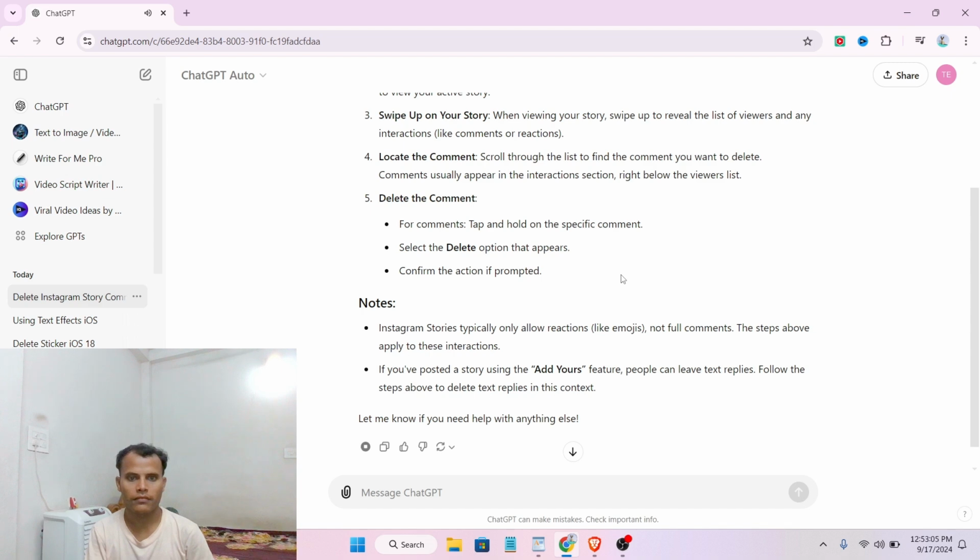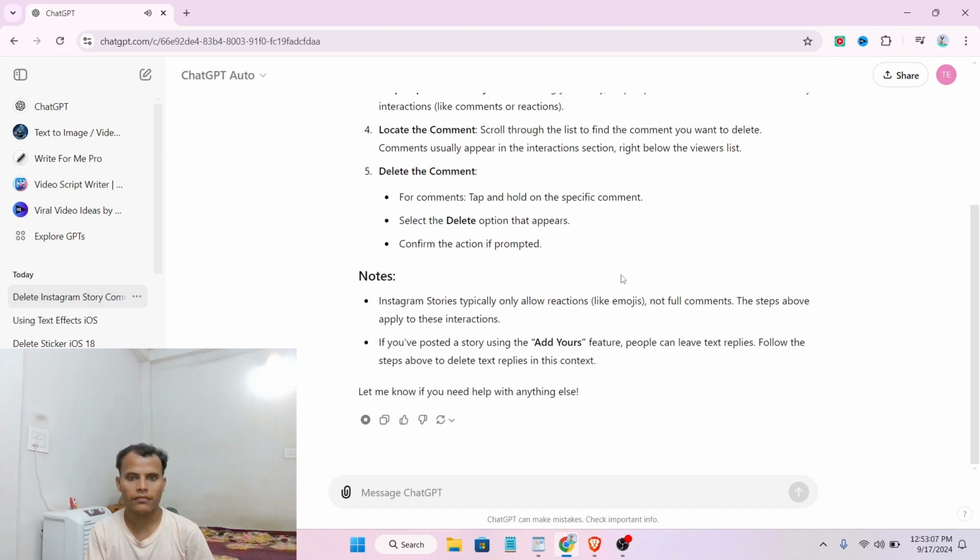Notes: Instagram stories typically only allow reactions, like emojis, not full comments. The steps above apply to these interactions. If you've posted a story using the Add Yours feature, people can leave text replies. Follow the steps above to delete text replies in this context.